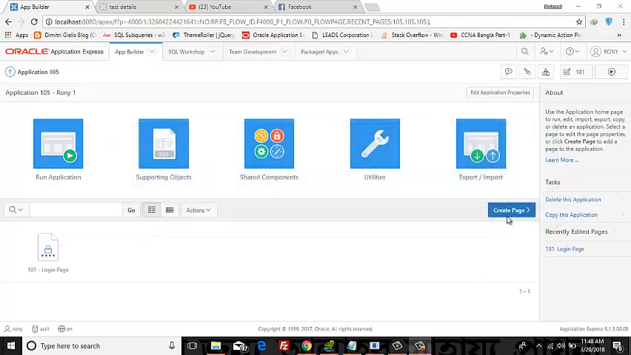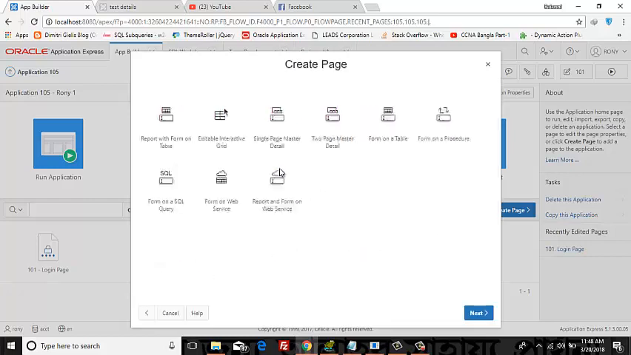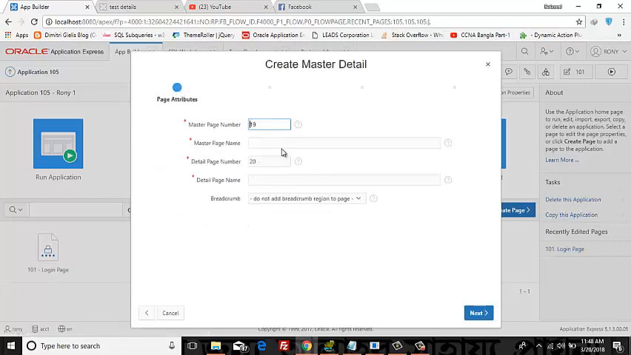Let's see. First, create a page. Click on form. Click on two page master detail. Master page name: Master Form. Detail page name: Details Form.